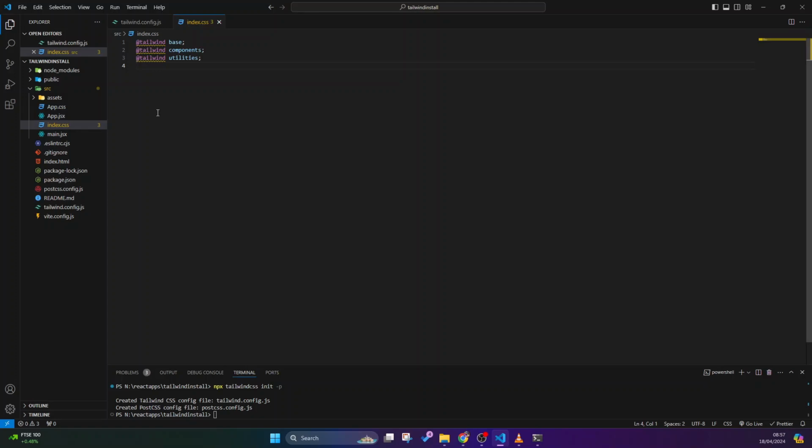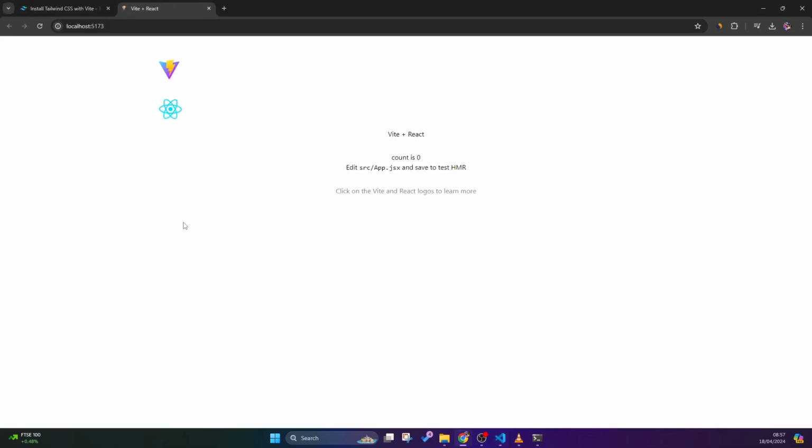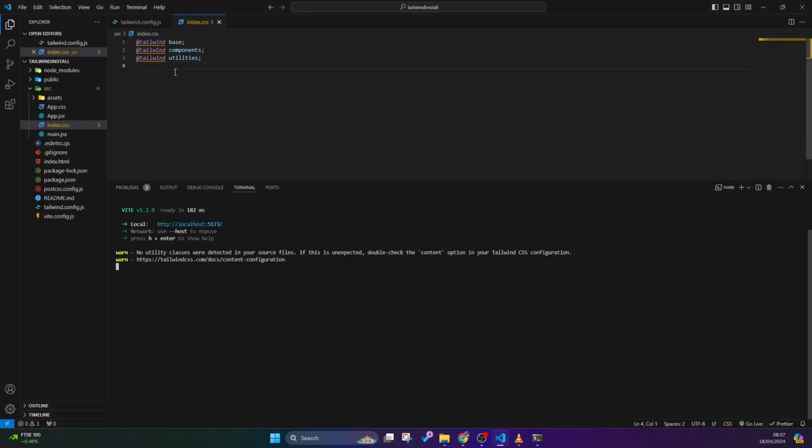Now let's start the Vite server. Our Vite server is running and we can access the default website. Now we can test the Tailwind CSS classes.